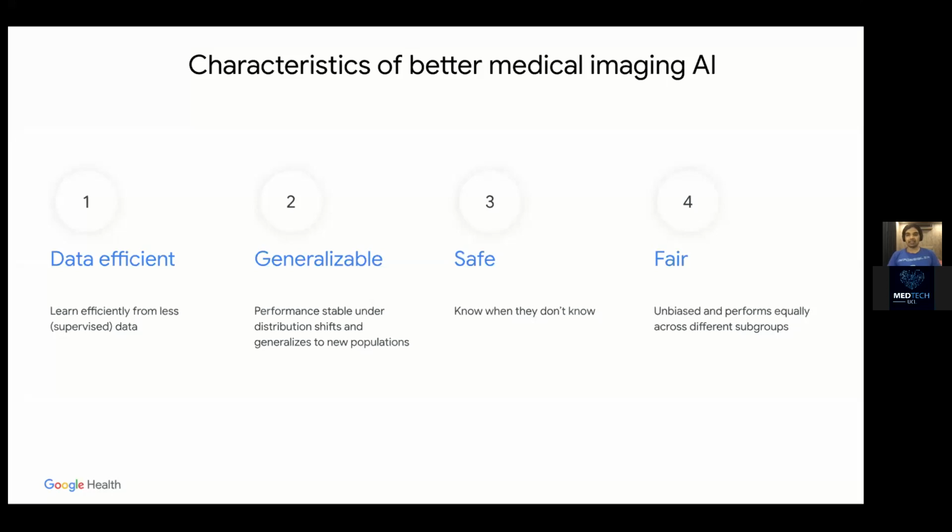And lastly, probably the most important aspect is fairness. There's a lot of inequity in healthcare systems around the world right now, and it's important that when we deploy these AI models, they don't make the problem worse. We really want our models to be unbiased and perform equally across different subgroups. In the next set of slides, I'm going to talk about specific things that we are doing at Google right now to address these challenges, which in turn will make our models better and enable them to be deployed at scale in real world clinics and hospitals, and really positively impact patients.